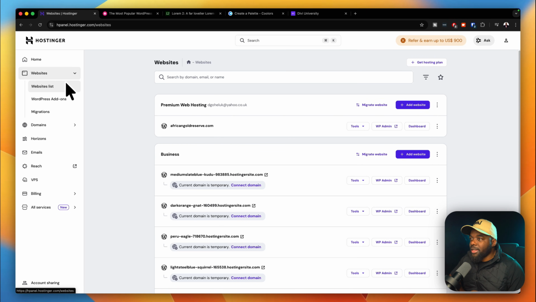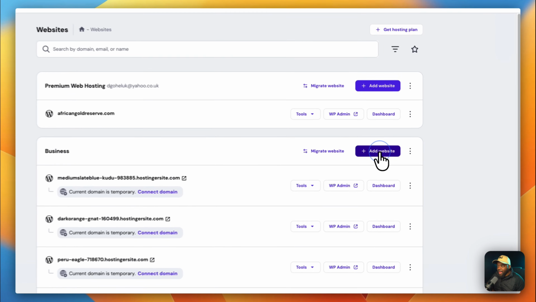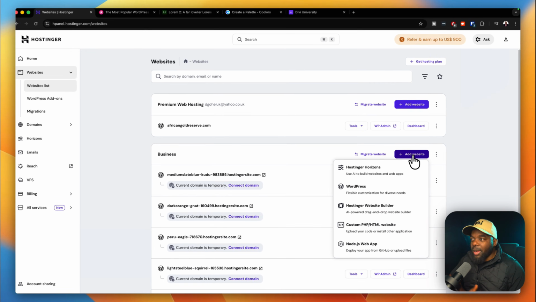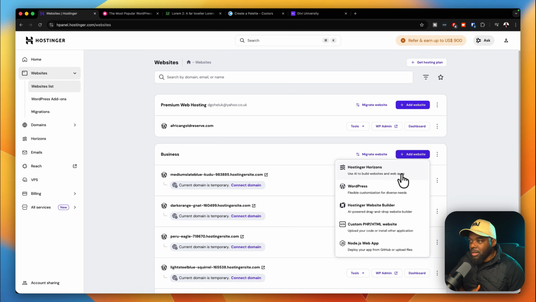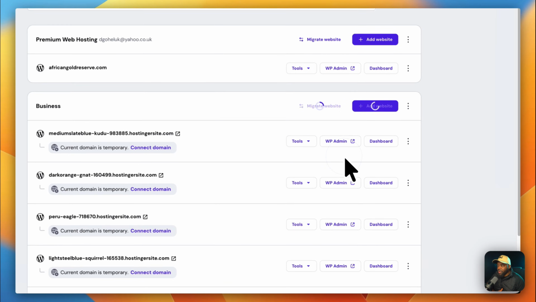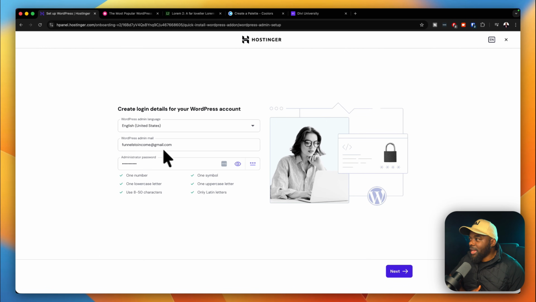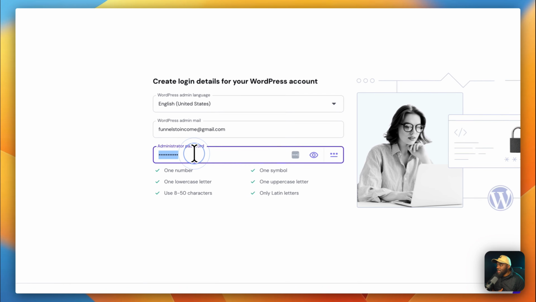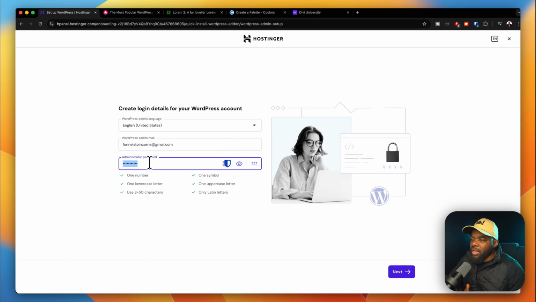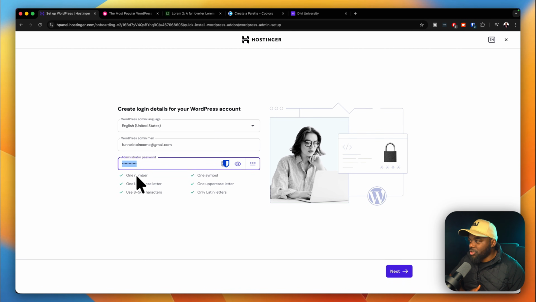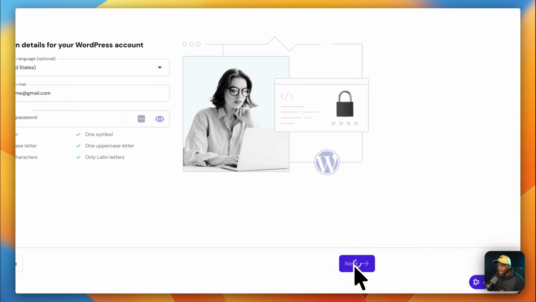So this is where we get to add our website. I'm going to come over here and click on add website. My website is going to be based on WordPress, so I'm going to come over here and choose WordPress. Now we have our email address here and we have the admin password. Usually I don't really change the admin password because I can log into my website from the control panel of Hostinger. So I'm going to go ahead and click on next.